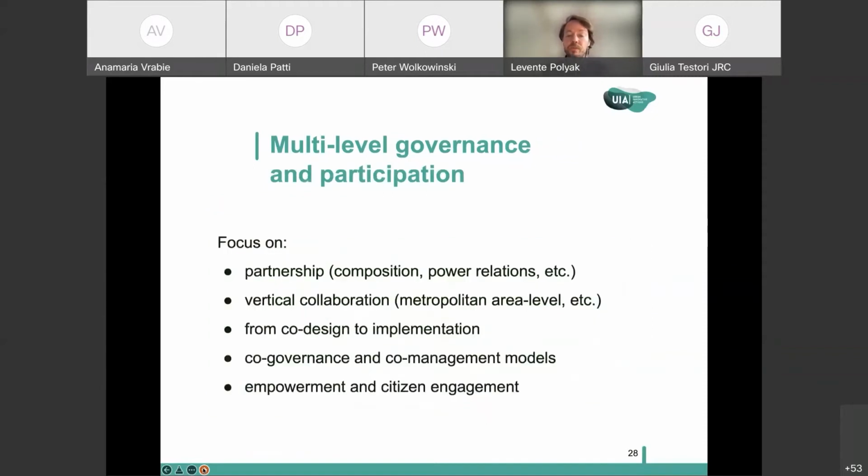But just to give a little bit of a summary on what we were looking into within the projects for an analysis on multi-level governance and participation. We were focusing on the partnership: how partnerships are composed, what the power relationships are between the different actors within the partnerships, what the continuity of partnerships is, for example. And this also brings us back a little bit to the question of the project logic, if there was something before and after the project, if there's continuity also in the partnerships.